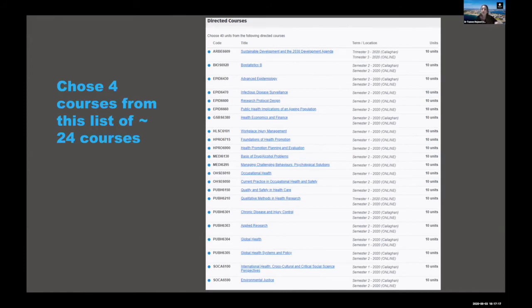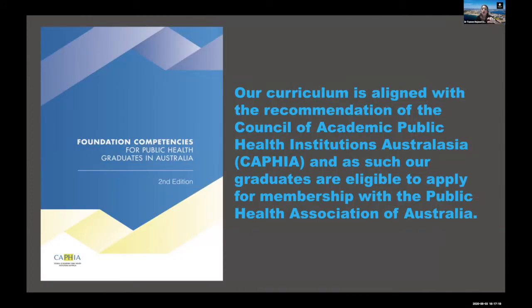You can choose your direction here because a key point about our program is that our curriculum is aligned with the recommendations from the Council of Academic Public Health Institutions Australasia, or CAPIA, which is an international organization overlooking the public health programs which are offered in different institutions. They have devised some competencies which should be a part of public health graduates. So over time, we have incorporated all of those competencies into our programs and our learning outcomes.